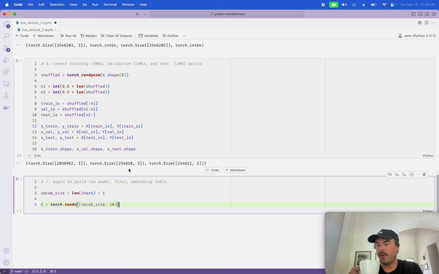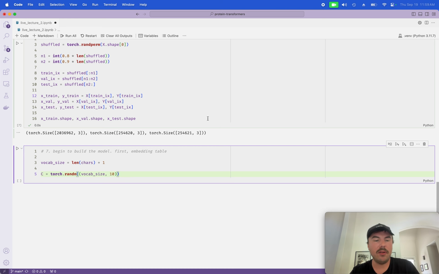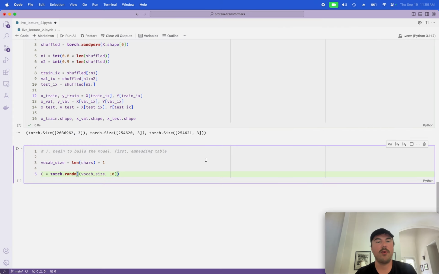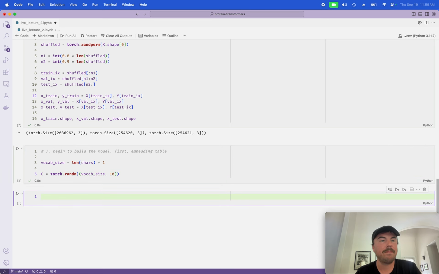Okay, so now that we have our data represented as training examples, and again, these are 3 integers followed by the 4th integer, which is what we're trying to predict, we can build our model. If we go back to the paper, we've just implemented this part, just the index for each character. So now we need our lookup table. Again, this is simply a matrix that has a number of rows equal to the vocab size and columns equal to the embedding size, or the size of each embedding vector.